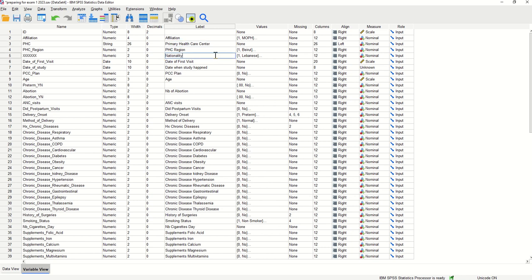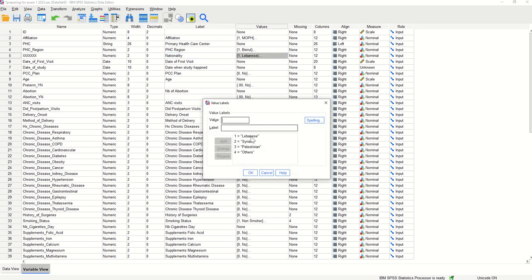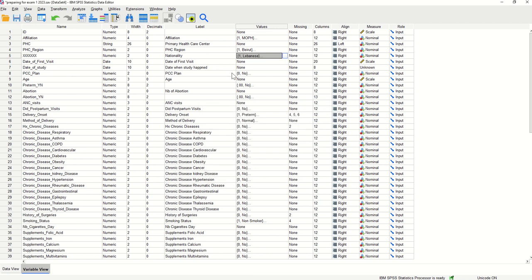Another thing that you will notice is that the label here, nationality, is very clear. If you click on the codes, you will see that we have Lebanese, Syrian, Palestinian, and others. However, the variable was not given an appropriate name. Here I can ask you to give it an appropriate name. What is an appropriate name for a variable that has the label nationality? Well, it can be the same thing, maybe. So I will just call it nationality. Okay.